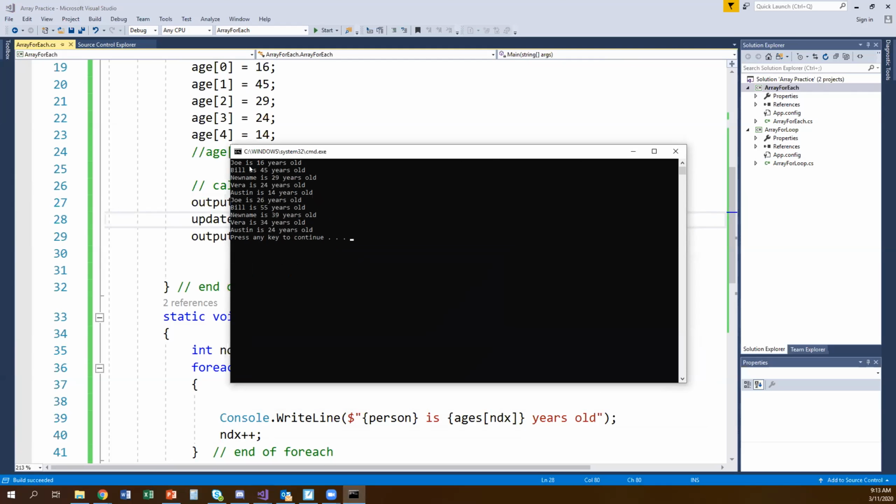So our first time through, Joe is 16, Bill is 45, everybody's right. We call our update array method. And then when we output our arrays again, we see that our age array has been updated, even though we didn't return it as an updated array to our caller.